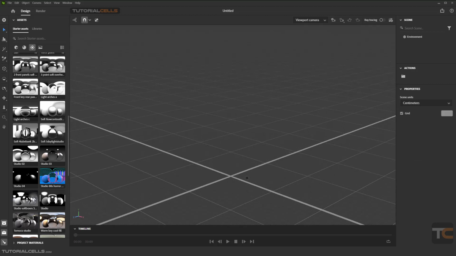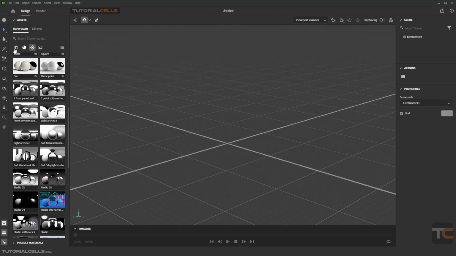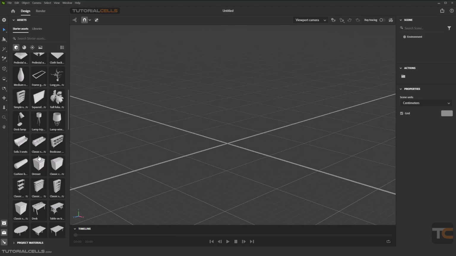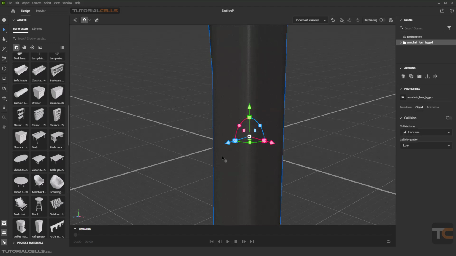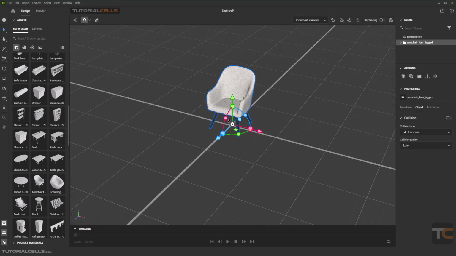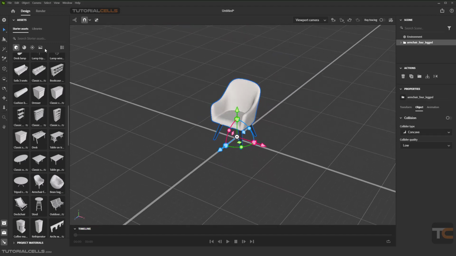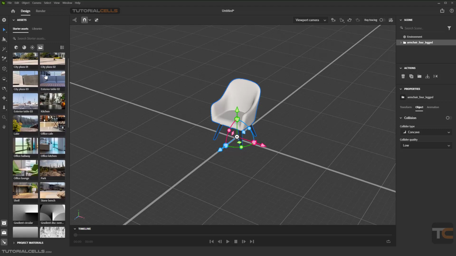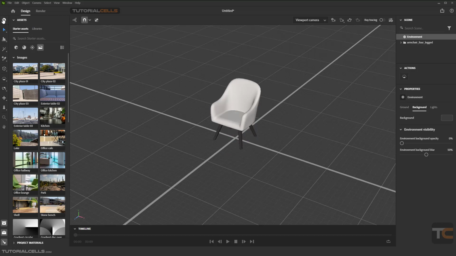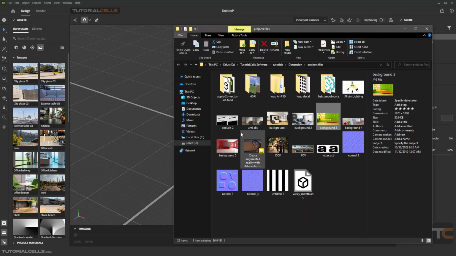Okay, we insert a new scene. And in this case, let's bring in another model here. Chair. This is our chair that we want to match, for example, to our own scene. It's very simple. From here, you can import scene and import background as image, or you can drag and drop it. Okay, this is our project.